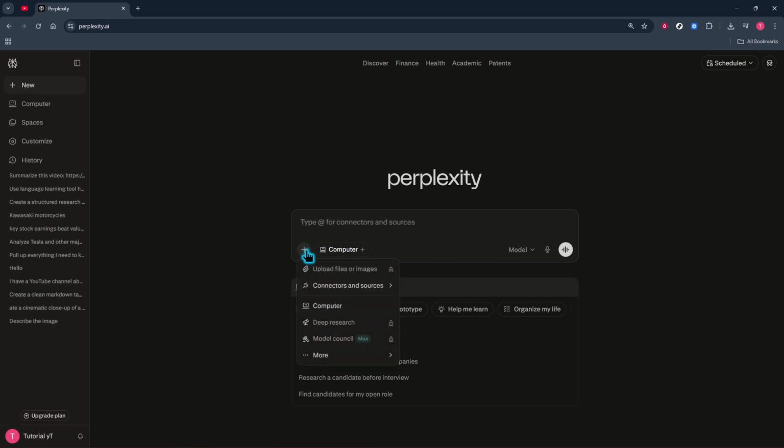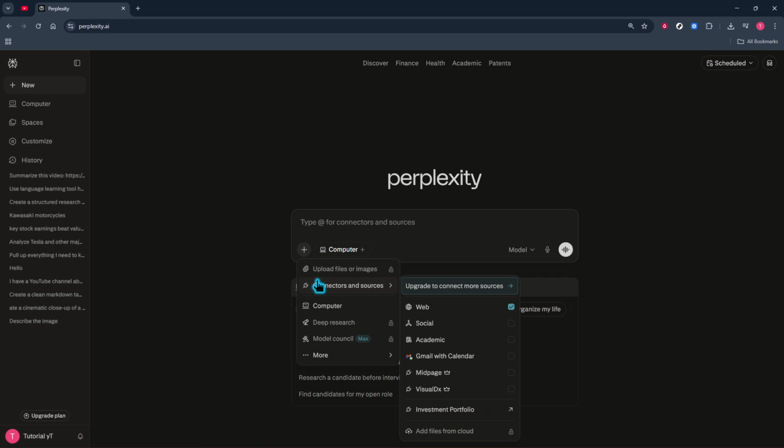Inside the composer, find the area labeled Connectors and Sources. Depending on your view, it may look like a small plug icon or a text link right below the prompt box. Click it to expand a panel that lists the sources Perplexity can consult when answering your question. Here you'll see options like web along with other sources or integrations.